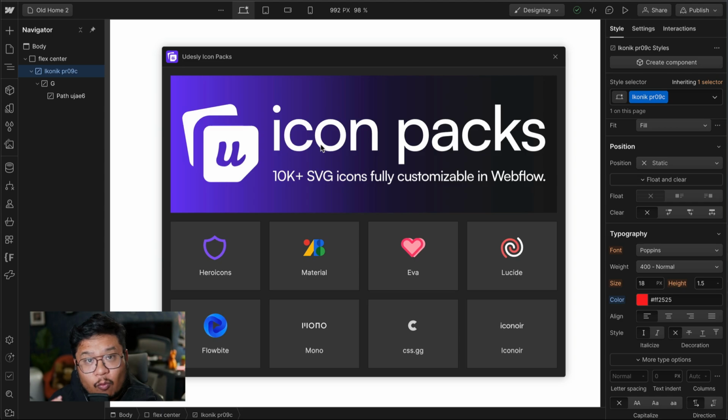If I were to choose one Webflow app between all three of these icon packs, it would have to be the Udesly icon pack because it has better functionality and it's quicker to use. As you saw, you can search really quickly and play around with the typography color so you can do whatever you need with that icon.